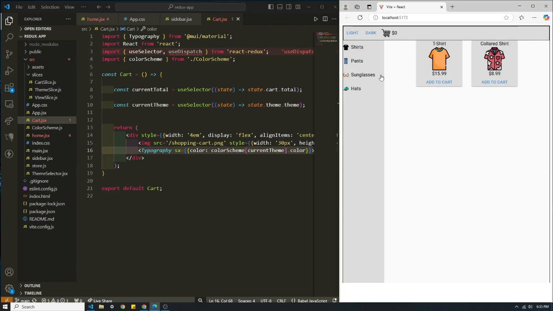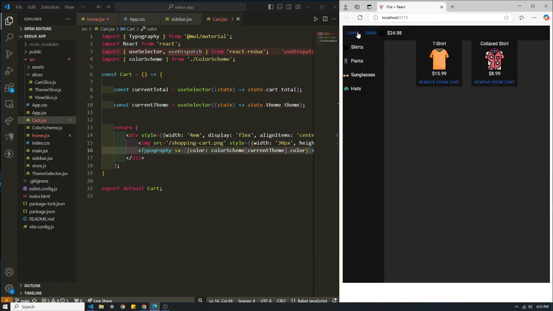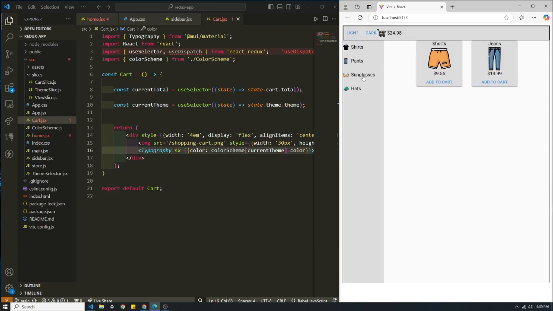All right, so there you have it. It's not the best application. I could go into removing the two decimal places and stuff, even though that time it did work. But as you can see, you've got your light theme. You can remove things from the cart. As you navigate through the different views, the state is always being kept track of, no matter how many items you add.